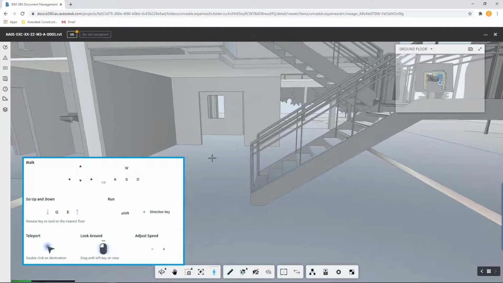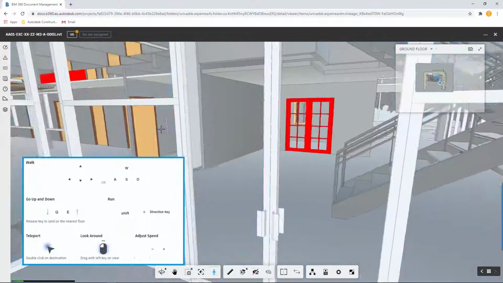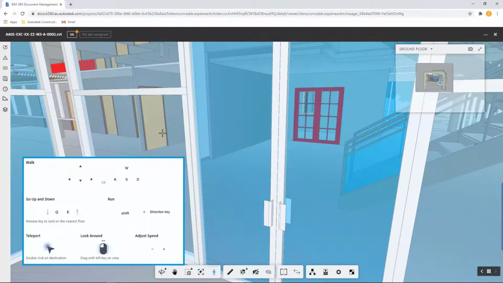You will also note that when in first person mode, we also have a mini-map located at the top right of the screen. This mini-map shows a beacon and a field of view site so we can actually see where we are in relation to the complete building model. The mini-map also allows us the ability to teleport between the levels of the building.